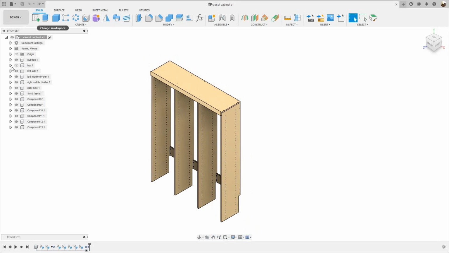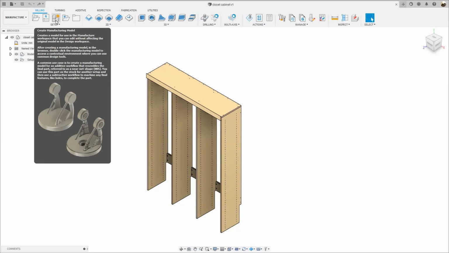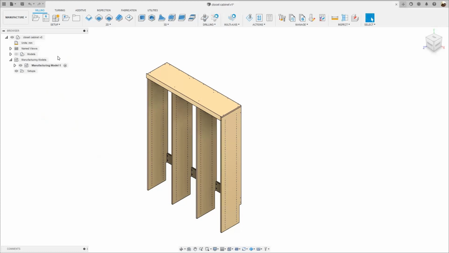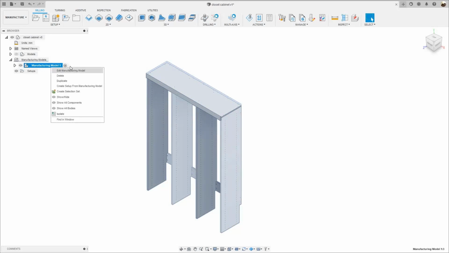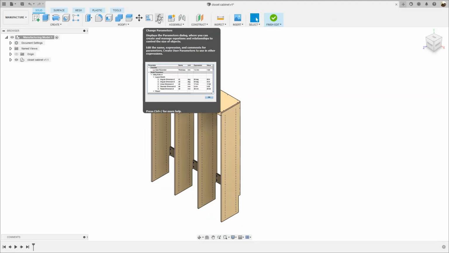I'm gonna go to manufacturer workspace and I'm gonna create a manufacturing model. So I'm gonna go up here where it says create manufacturing model. Okay. Now the manufacturing model has been created, which is this cabinet, right? So I'm gonna select this manufacturing model and I'm gonna right click, edit manufacturing model, and it's gonna take me to this solid menu where I can make changes to this cabinet.